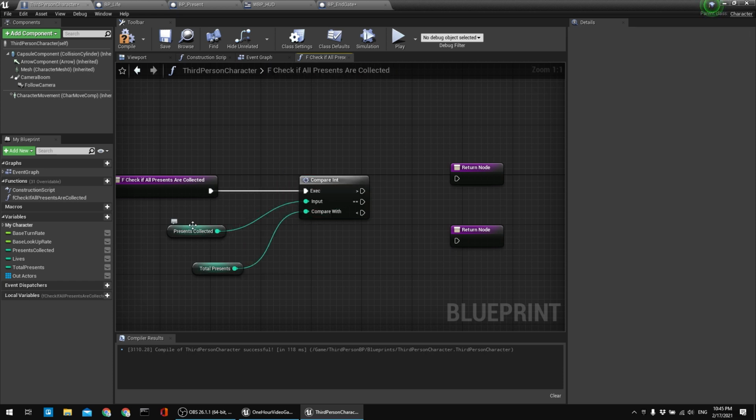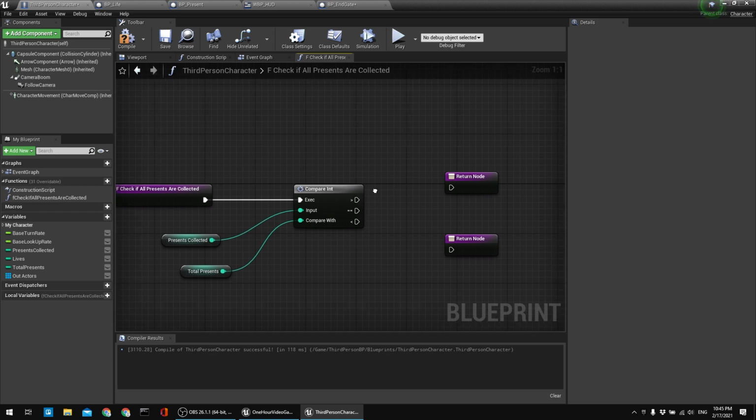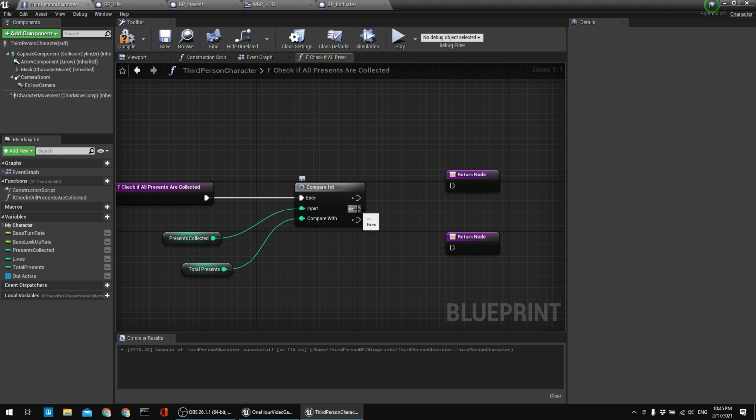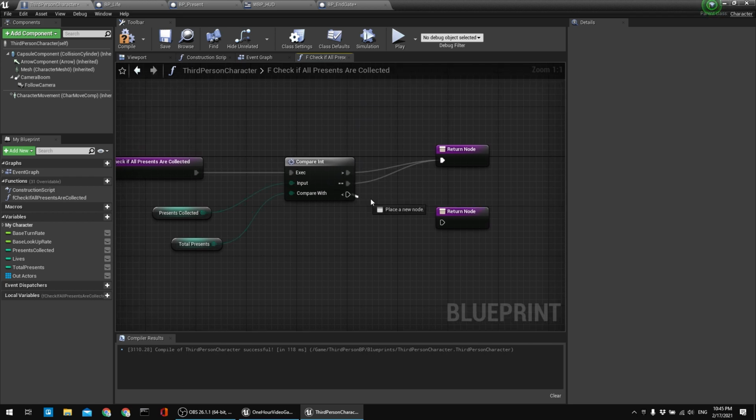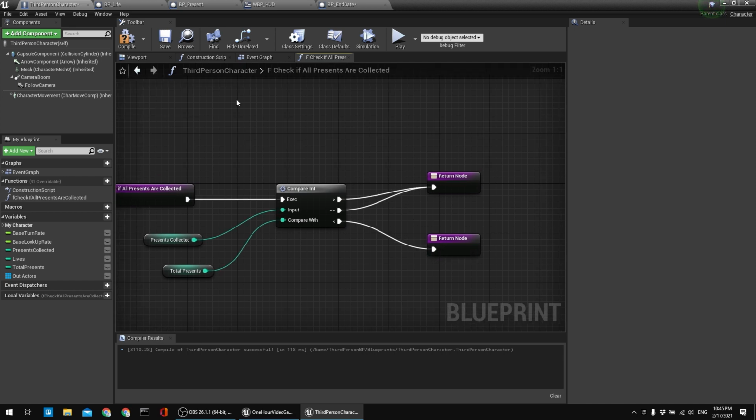So if presents collected is equal or bigger, although there won't be cases with this, but hey, anyway, let's implement that as a fail-safe functionality. If it's equal or bigger, we are going to say, okay, you have finished the game. If it's less, it's going to call something else. It's going to tell us, go back and please collect the remaining presents.